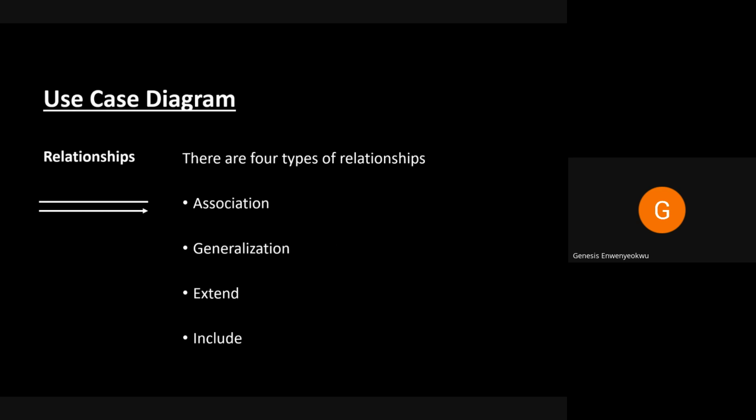Association, generalization, extend, and include. These are the four relationships we have in the UML use case diagram. And each of these relationships represents or communicates different things to stakeholders whenever you use them.